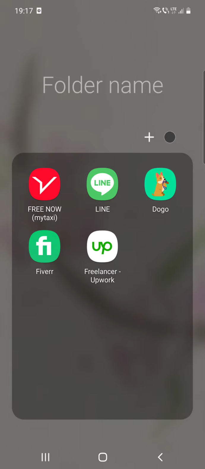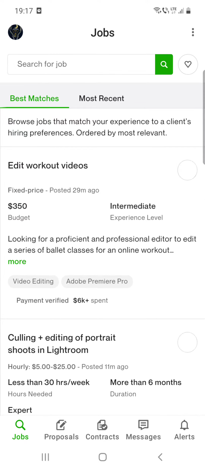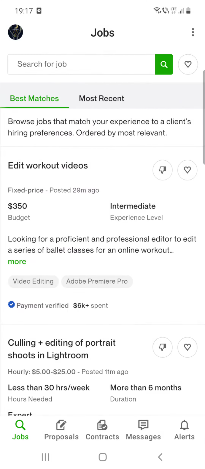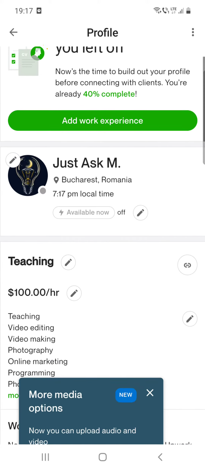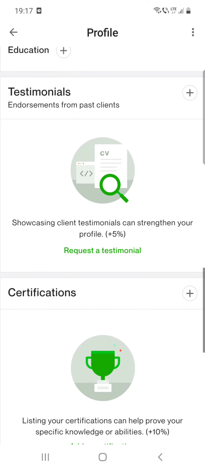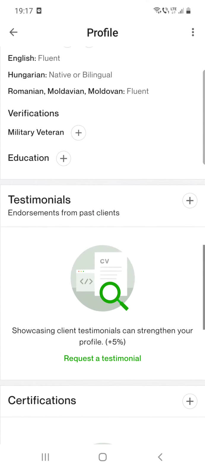So first open the app and then go to your profile, which is at the top left corner. After that, click on your profile option, and then you can see that you can edit your profile. You can add other skills and certifications and employment history and so on.